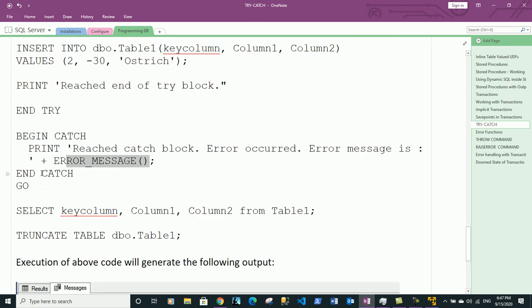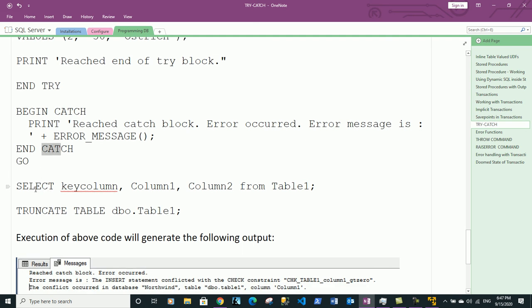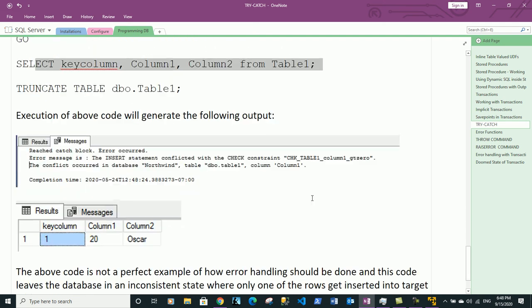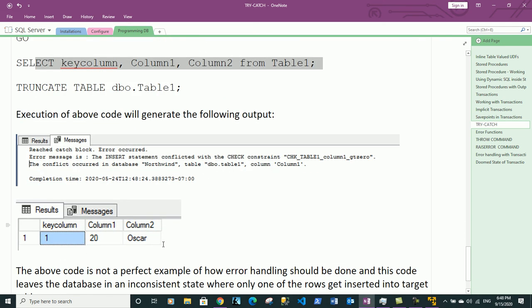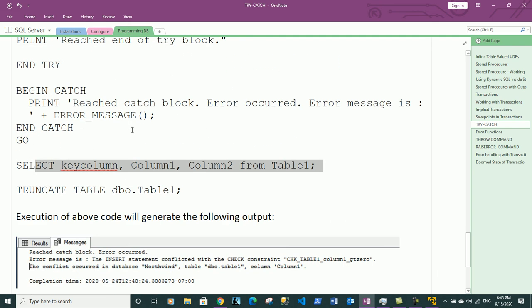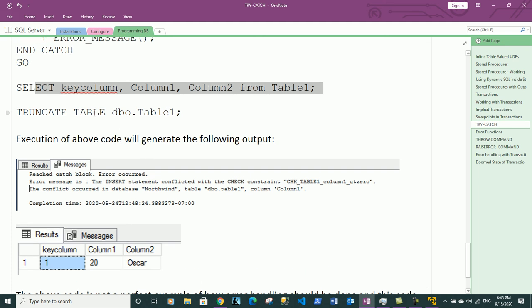We will get that, and here the catch block is ending, and we are trying to fetch values from the table 1. So we'll get only one row because the first row was correct, it was inserted successfully, but the second row was not. And upon execution of the initial code till this go statement, we'll get this kind of message, "reach catch block error caught", and the insert statement conflict.